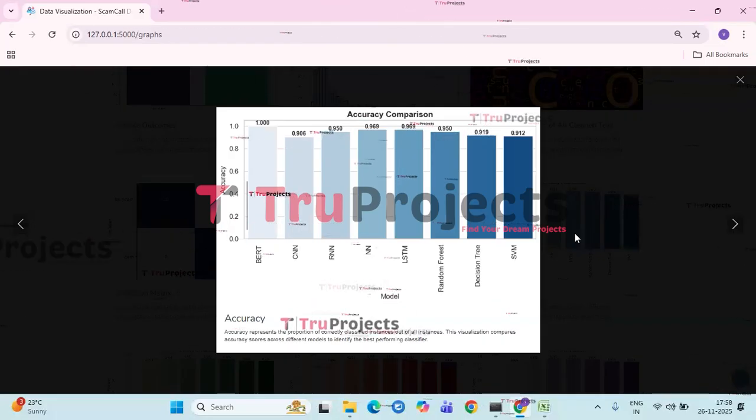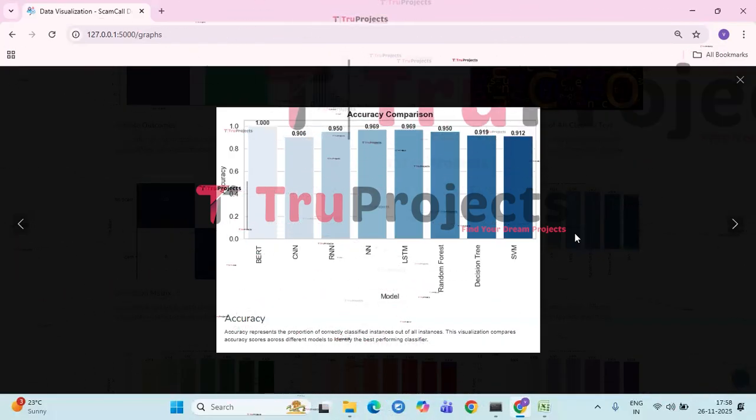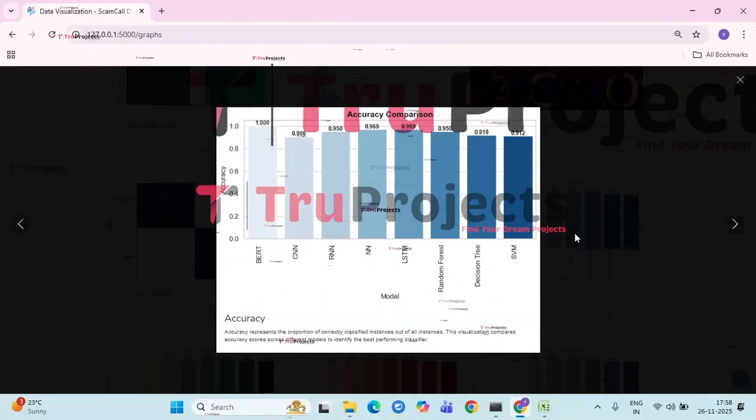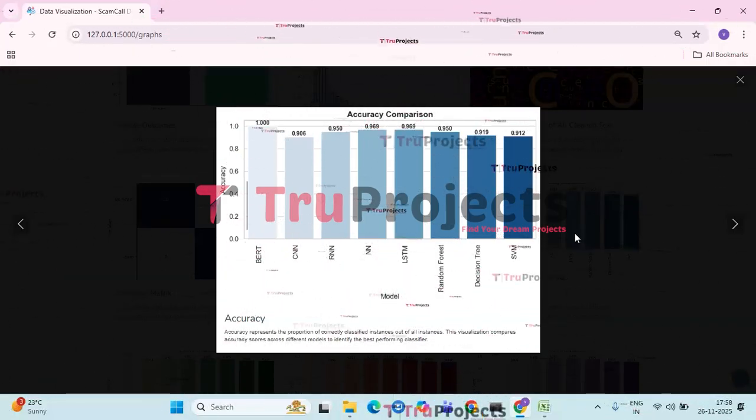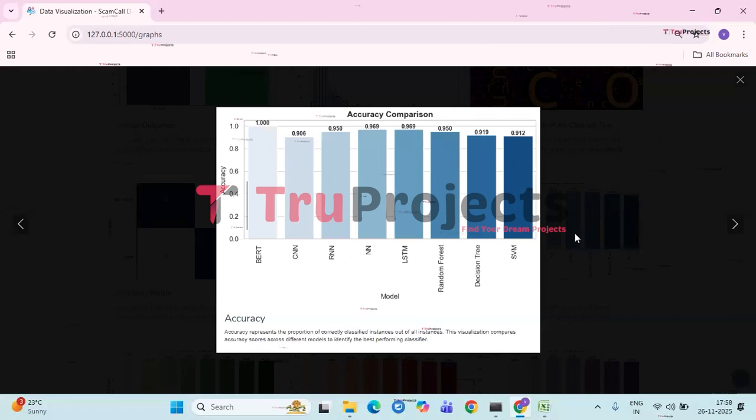NN and LSTM show excellent accuracy, reflecting their balanced precision and recall. RNN and Random Forest also maintain strong performance. Decision tree and SVM show moderate accuracy, while CNN completes the list with the lowest but still respectable score. This graph reinforces the trend that transformer-based and advanced neural network models outperform traditional methods in overall performance.